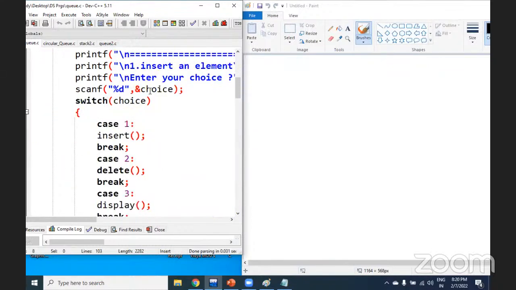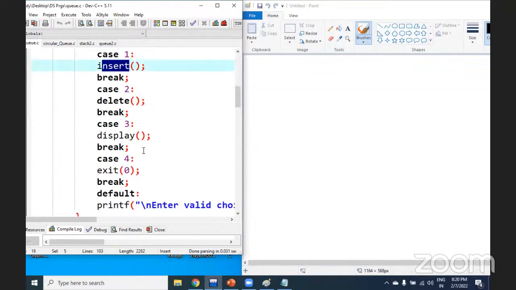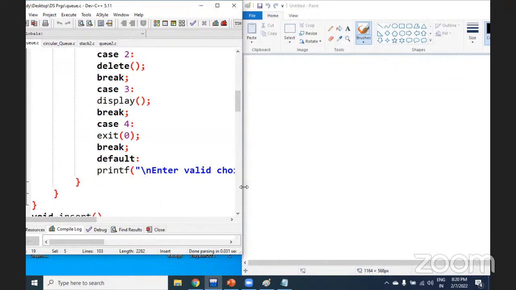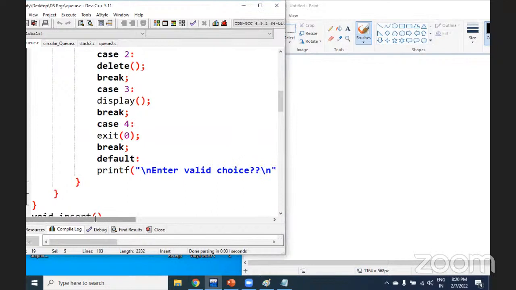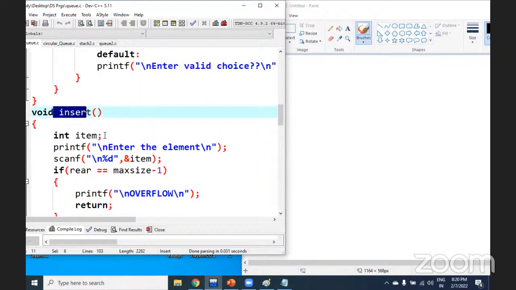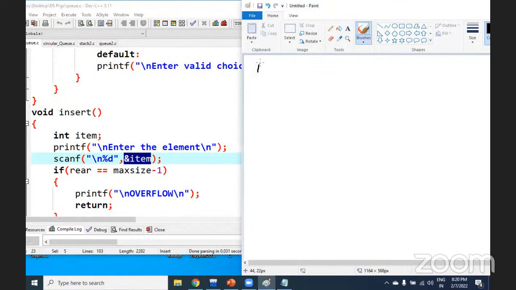You enter the choice 1. In case of choice 1, it is insert. Your control will move directly to insert, where it will ask to enter the element. Then it is asking item. Now tell me, what is there in the variable item? Yes, see, in the variable item, let's assume you have given 10.